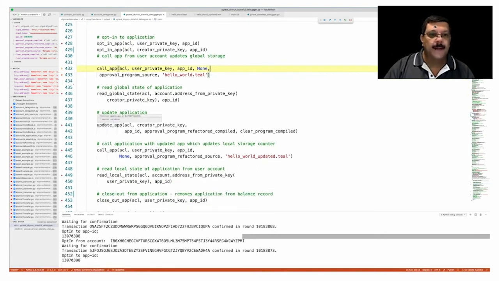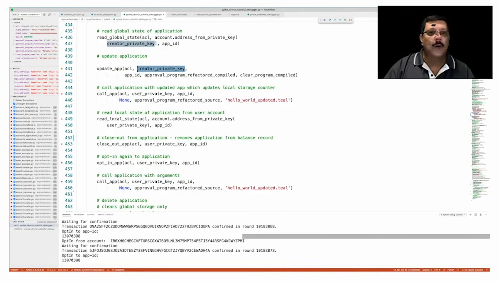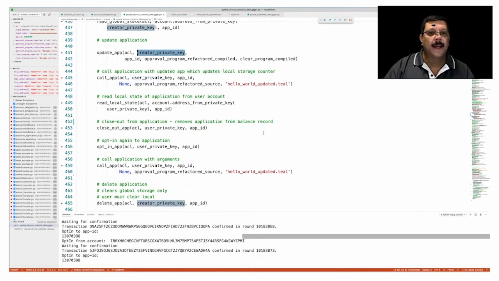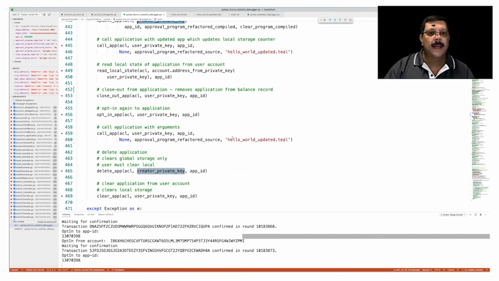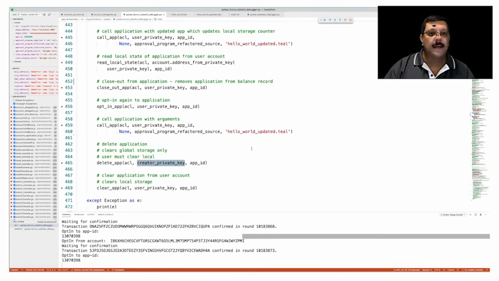And then when we call the application, we're going to call it with the user, as well as when we do the update, then what we're going to see is we need to use the creator private key to update it. Then we've got more calls with the user key till we get down to the very end here on the delete app call. This is going to require the creator key.